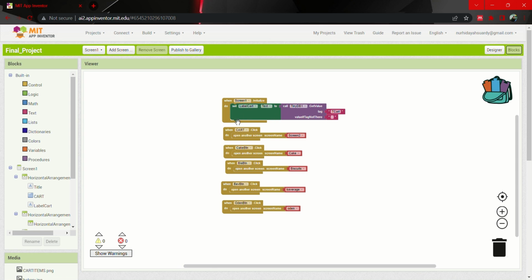As you can see here, we have a label cart. This is the TinyDB one. We use the tag T cart, which is total cart. Here we also have the cart button, cake button, biscuit button, beverage button, and order button.